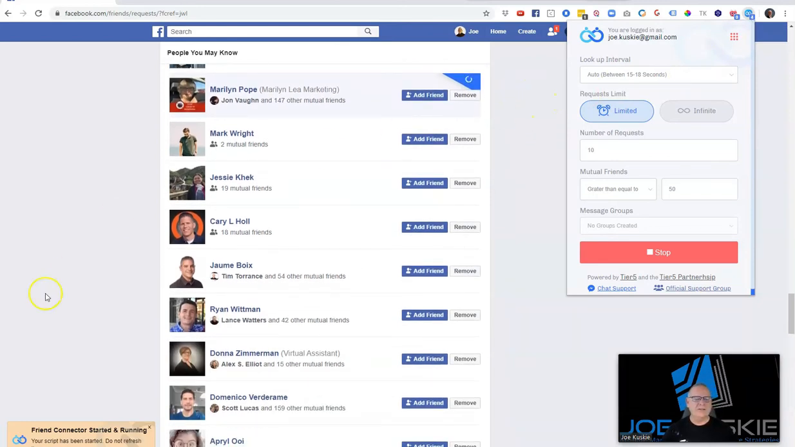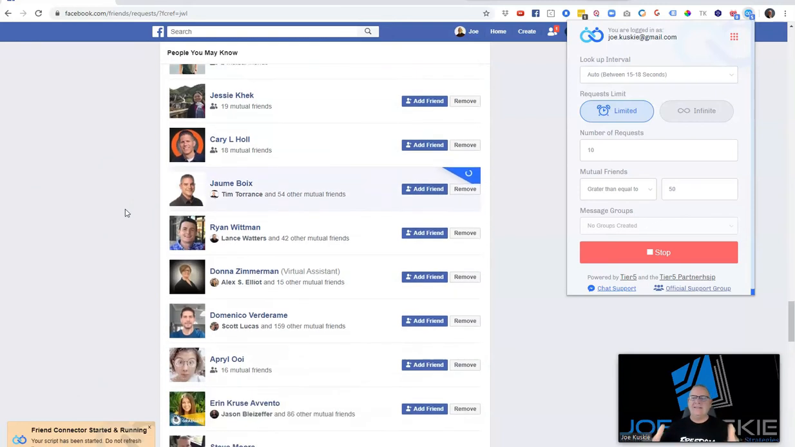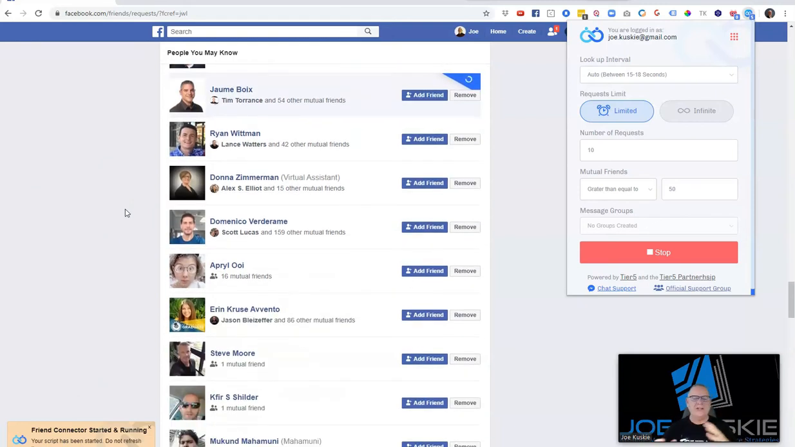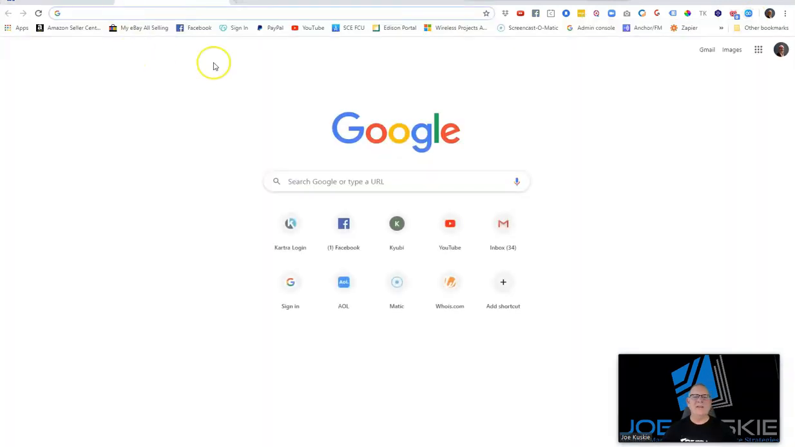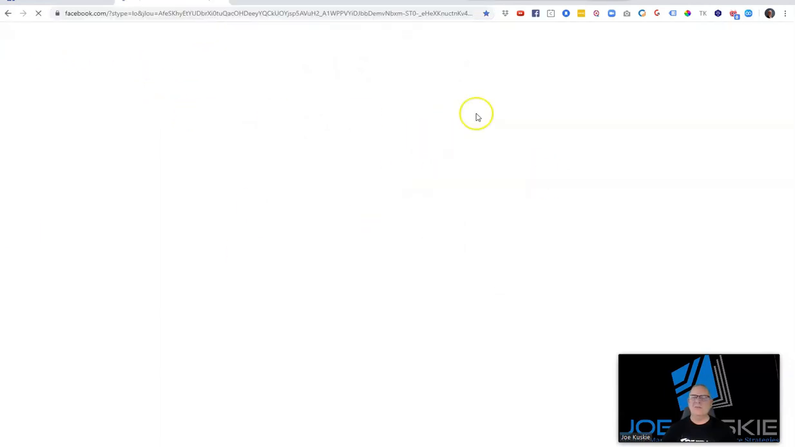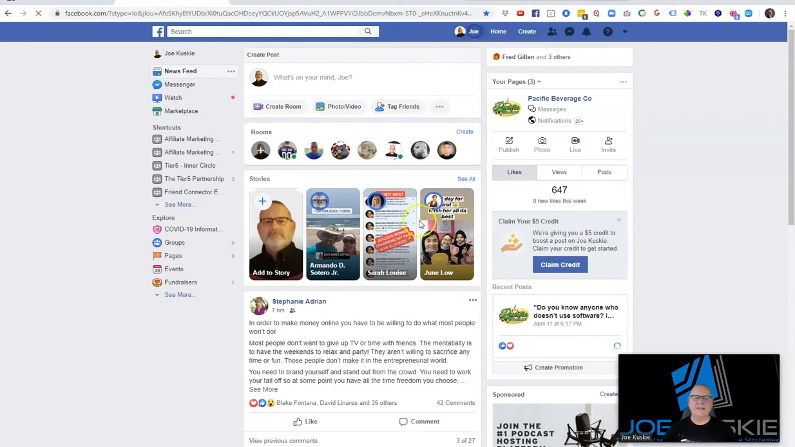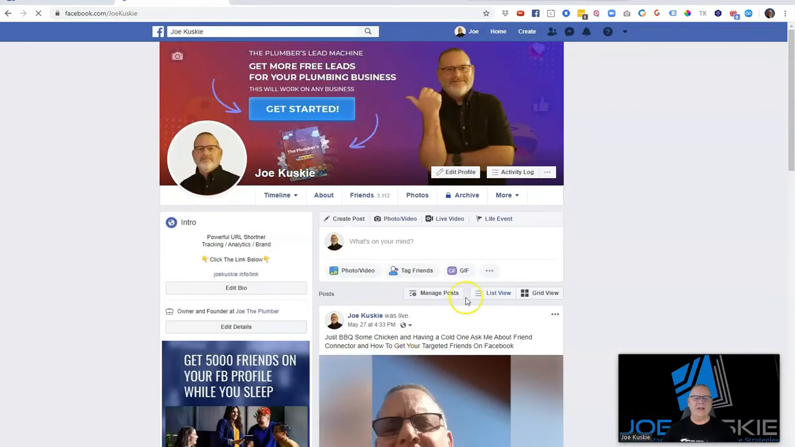The other thing that's really cool is down here in the bottom left, it says Friend Connector started and running. Your script has been started. Do not refresh this page, because anything you do on this page now, you're doing something different to the software. The software is looking at something different. So now we've got 5 people that we've sent a request to. And if I wanted to, I could come over here and open up another page or do something, go work on my Facebook profiles, some other things. I could go in here and do other things other than send friend requests. I wouldn't recommend doing that at all.